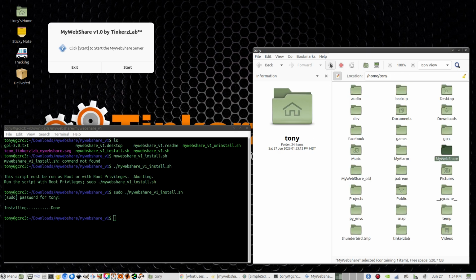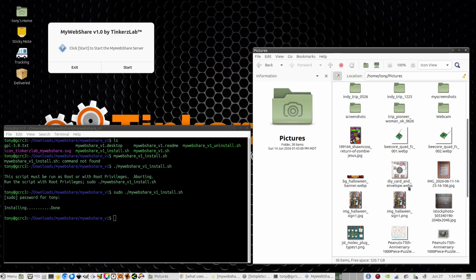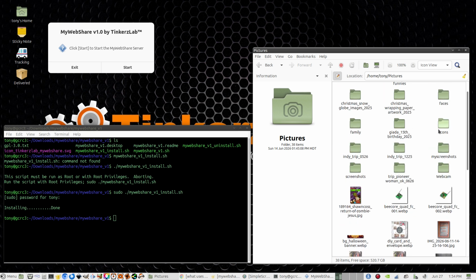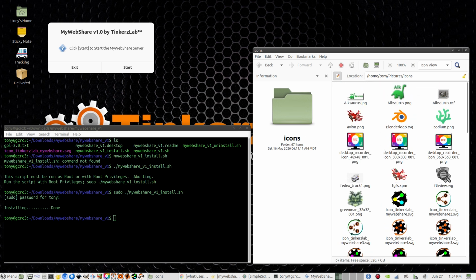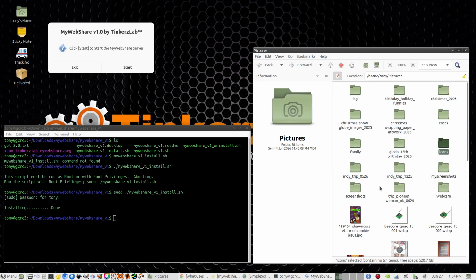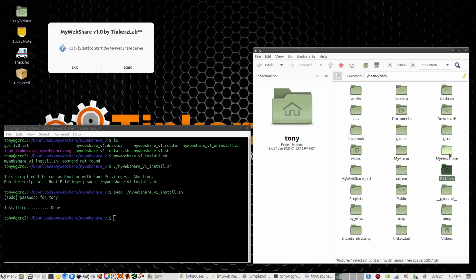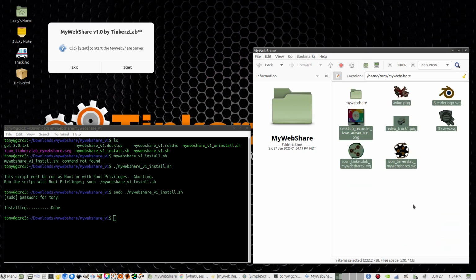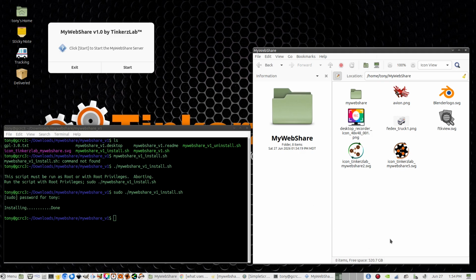Maybe I will go back and go into pictures. Let's go into pictures and grab some icons maybe. Yeah, we'll grab some icons and copy them in there just so we've got something else to look at. All right, so let's go back to the MyWebShare folder. We'll drop those in there too, just so we know what we should see when we go in.